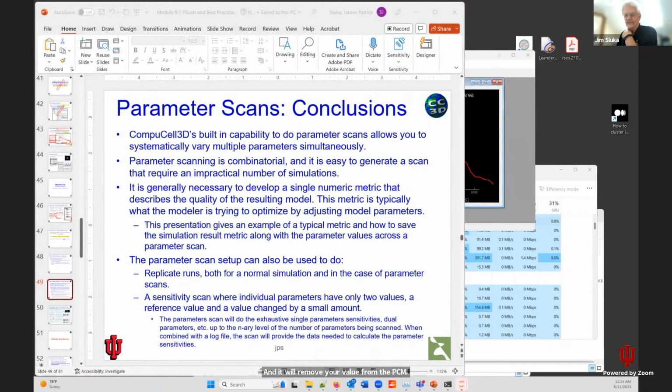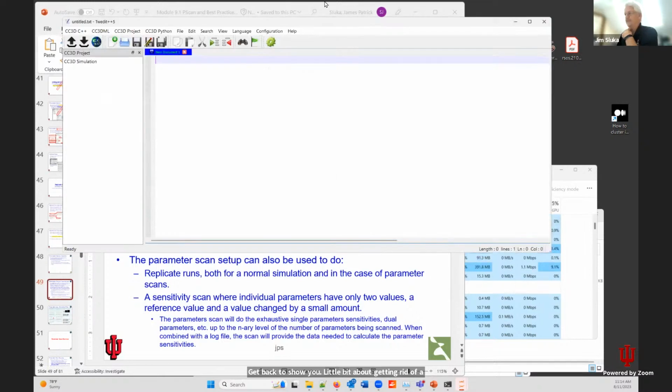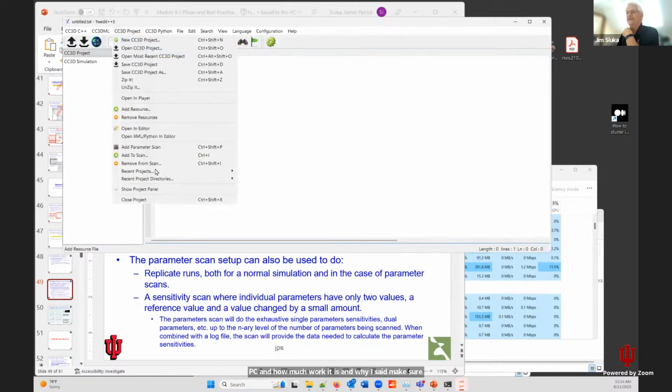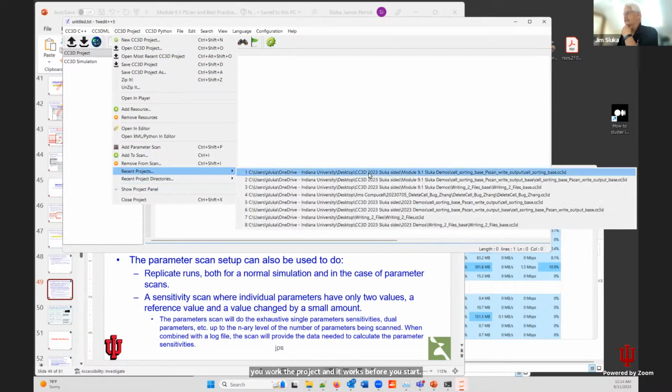I'll show you a little bit about getting rid of a pscan, how much work it is, and why I said make sure you fork the project and it works before you start, because getting rid of a pscan is not easy.